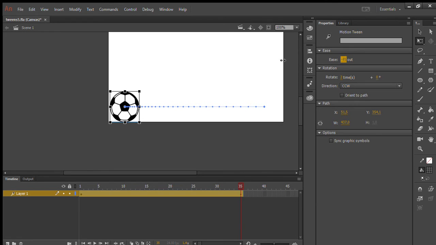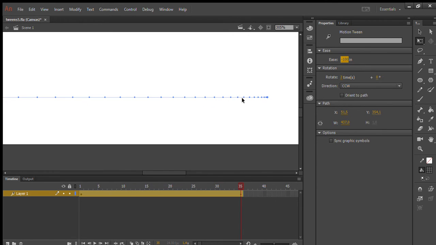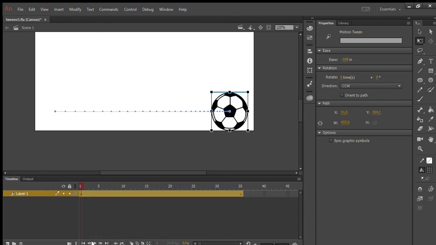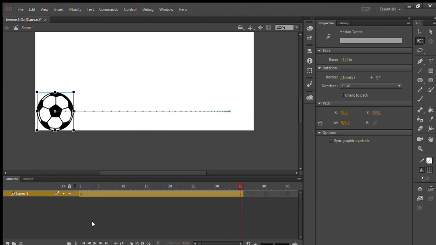I can also change this from ease out to ease in. And you'll notice that now the frames at the start of the animation are closer together. And if I play that, then it starts slowly and then it gets going. And that is all I have to say for rotation and easing.